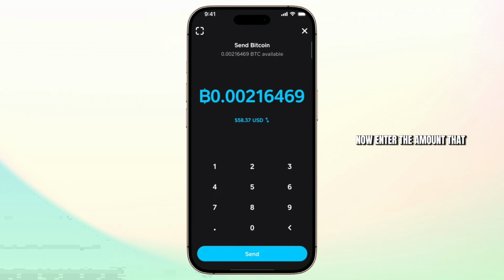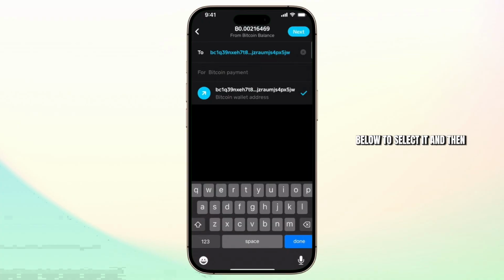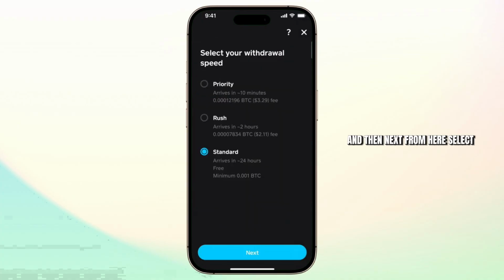Now enter the amount that you want to send. Right on top, you will find your available balance as well. And then if you tap on the send button here, you're going to paste the wallet ID on the next page that you've just copied and select the wallet ID right beside the blue arrow down below to select it. And then tap on done and then next.